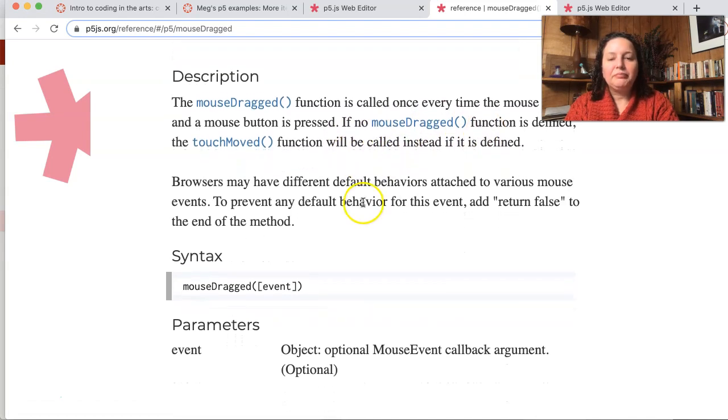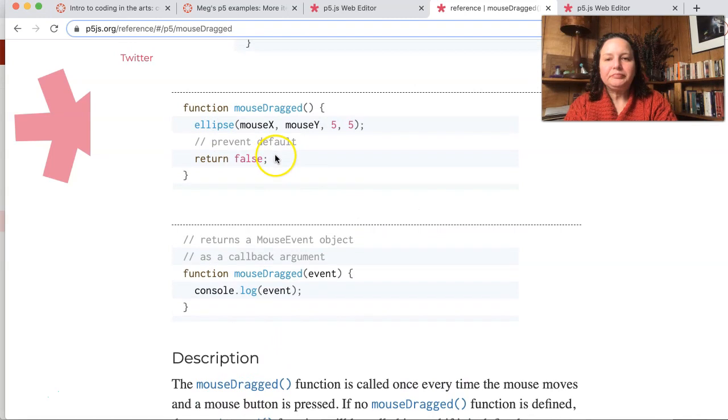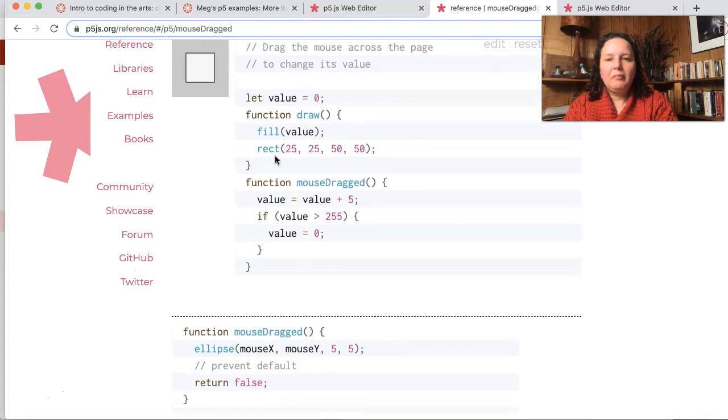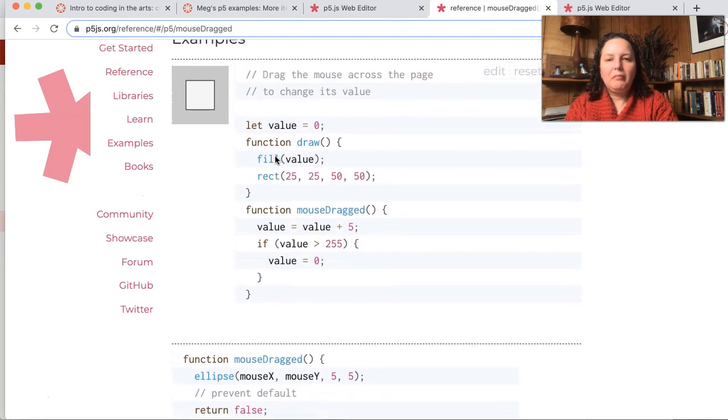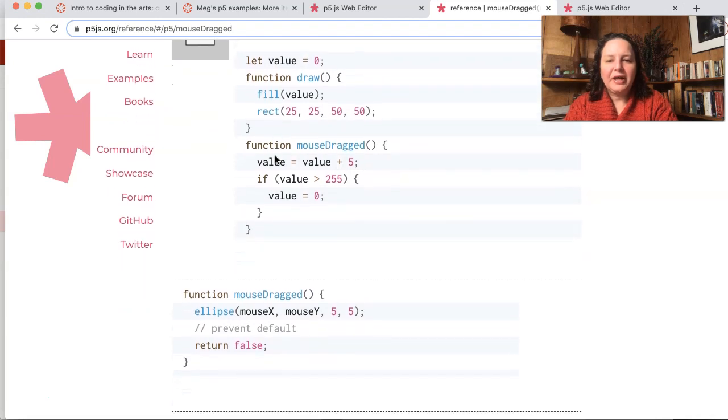Blah, blah, blah. Here's a good disclaimer. Browsers may have different default behaviors attached to various mouse events. To prevent any default behavior for this event, add return false to the end of the method. And you can see that that was done here. So let's kind of put this into place, okay?